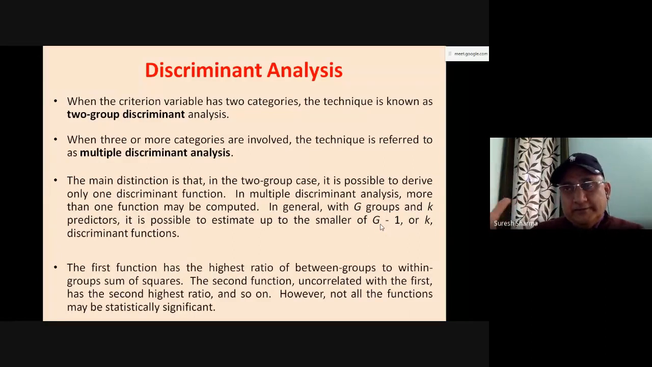The first function explains the highest variation present in the data basically. And the first function has the highest ratio of between-groups to within-group sum of squares, right? I mean, it can best discriminate. The first function always best discriminates between the groups. The second function, which is uncorrelated with the first one, has the second highest ratio of between to within. And we continue like this.